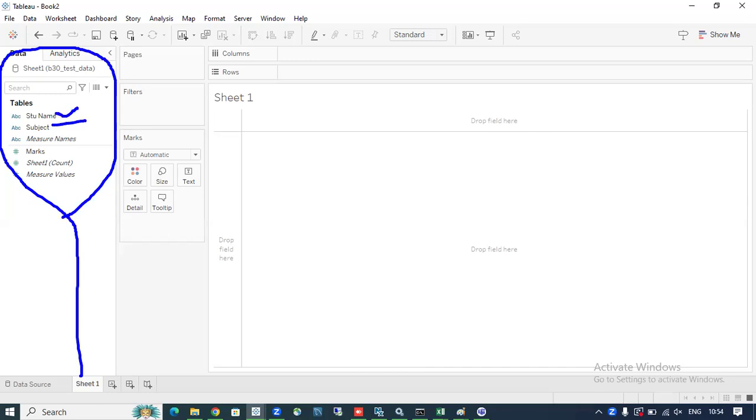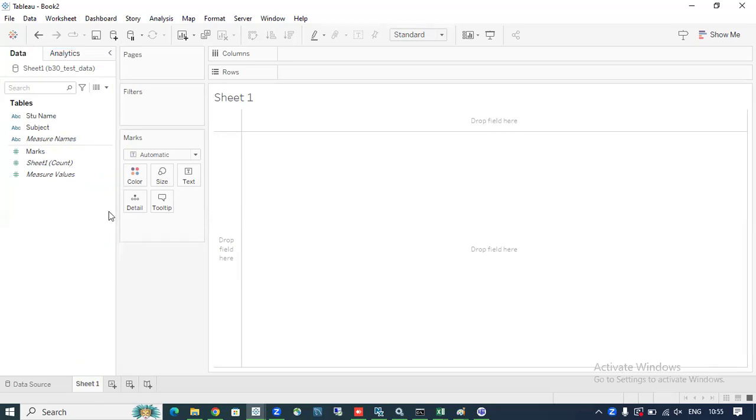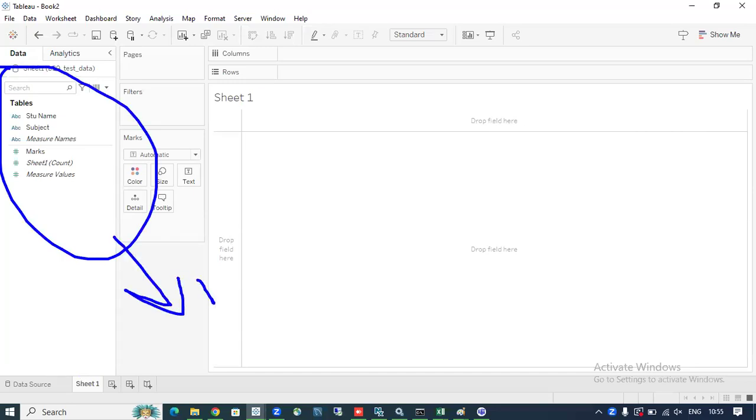So in the sheet one, what Tableau will do is, Tableau will not show the data. Tableau will simply show the column names only. Student name, subject, marks. So it is generating some additional fields here. We'll try to cover this a bit later. So this is called a data pane. Sorry if I'm taking too slow, but these are basics actually, so it will take some time.